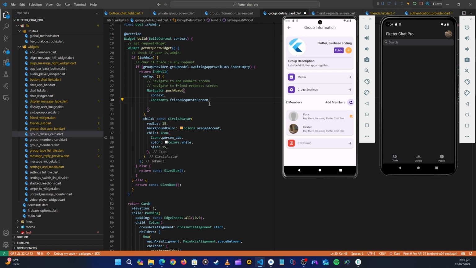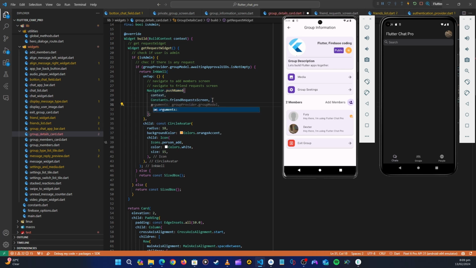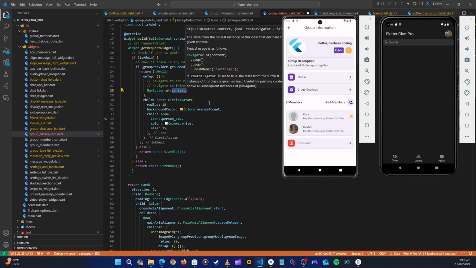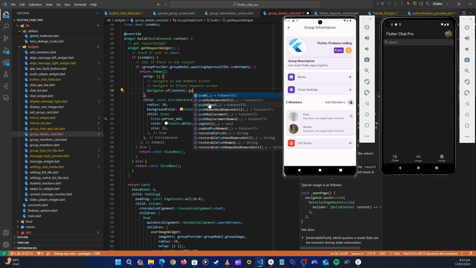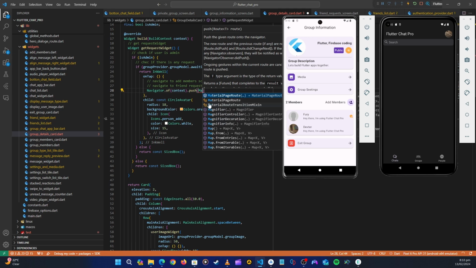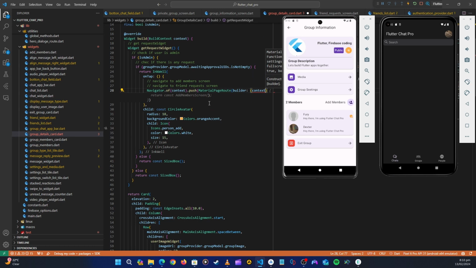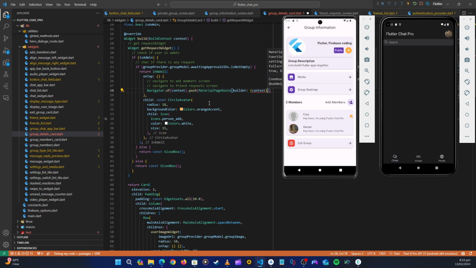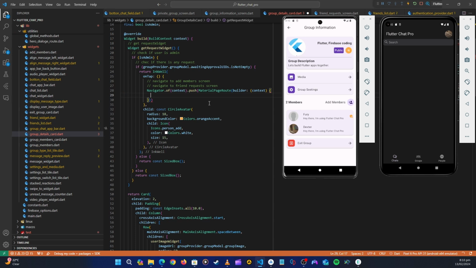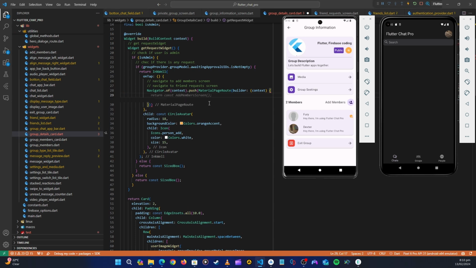So okay, because we are navigating like that, here we need to pass it as an argument. Okay, like that, like this. But now let's change, let's not navigate like that. Let's navigate like so we're going to say navigator dot of context dot push, and then here we'll say material page route. Then here we're going to say context, and then after this context, we have to return now the friend request screen.